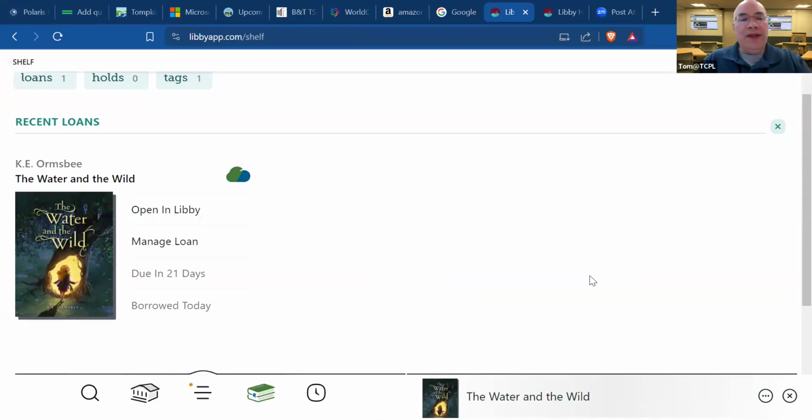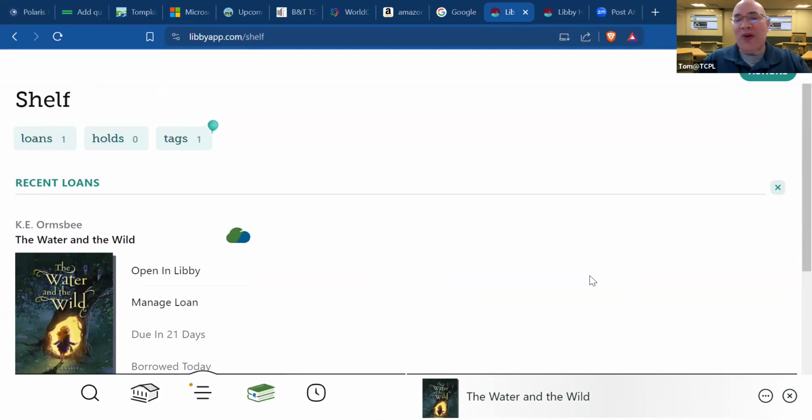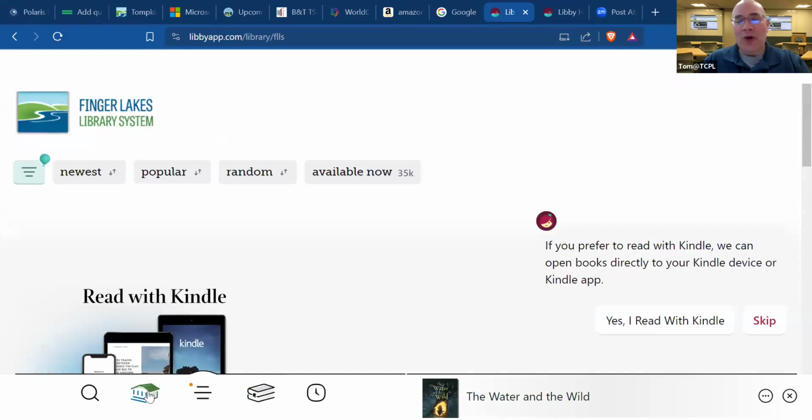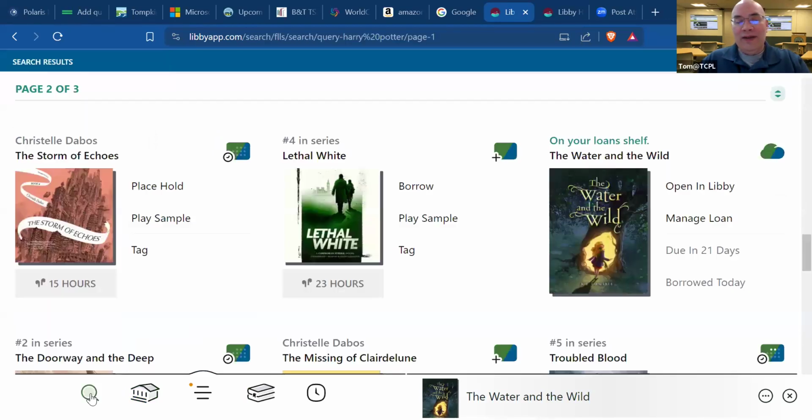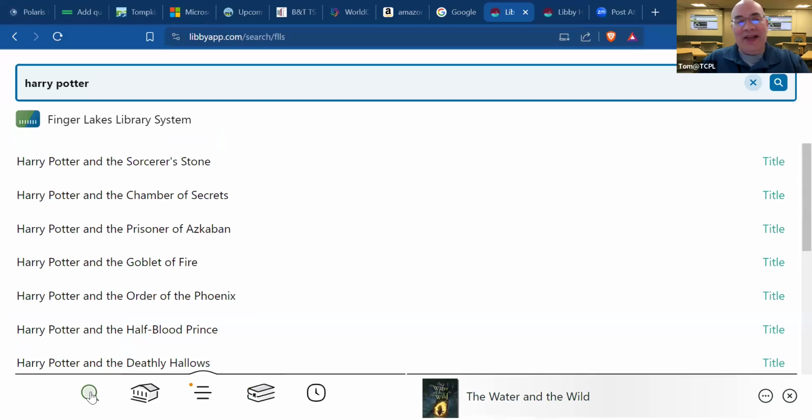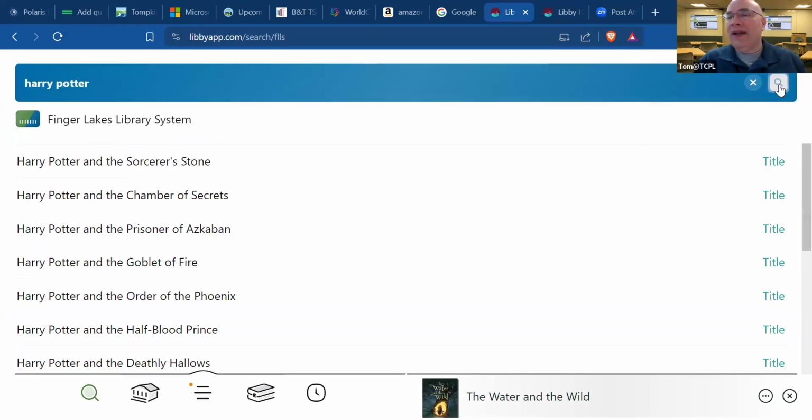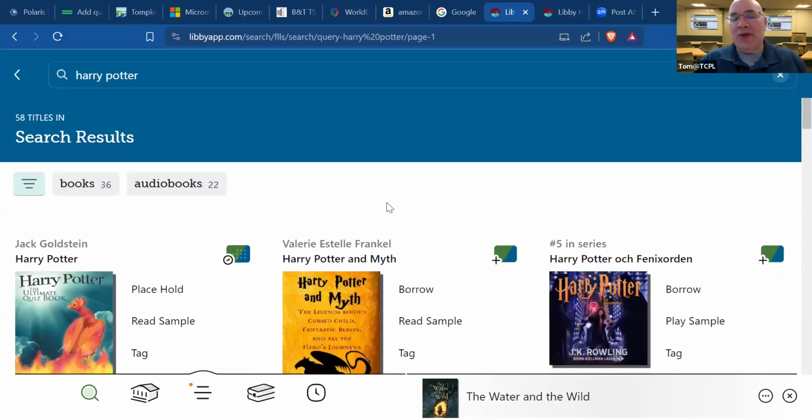Okay. So now Libby remembers where we left off. So when I leave the book, it's showing me my shelf again. If we want to search for more books, we can either click on the library building at the bottom of the screen if you want to. That takes us to our home screen. Or we can click on the magnifying glass again. So when I click on the magnifying glass, oh, I clicked it twice. So let me go ahead and do that again. Okay, so we're back to Harry Potter.